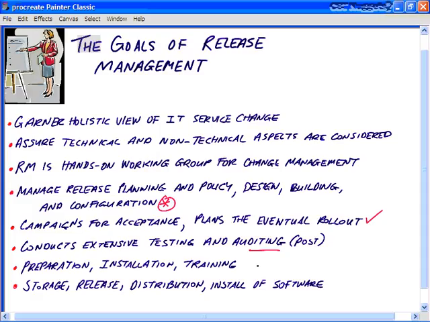Release management is hands-on involved in the preparation, in the installation, and possibly the training for implementing this particular release. Release management is about storage of the software, releasing the software, distributing the software, and ultimately installing the software or hardware solution. Those are the goals of release management.